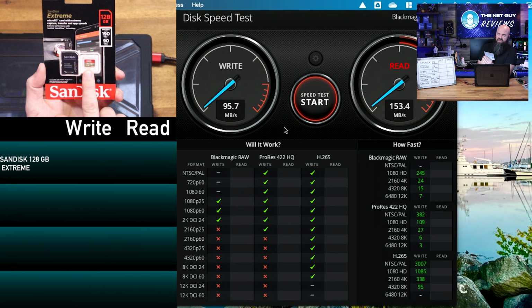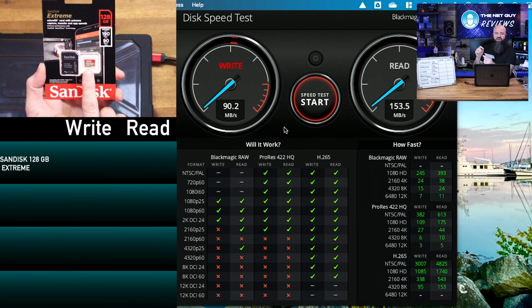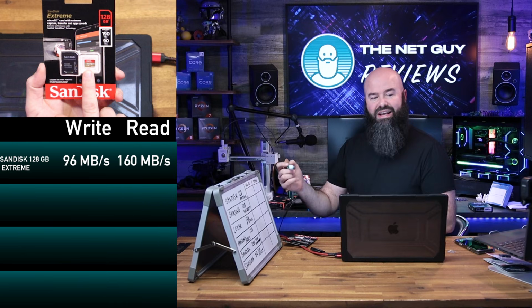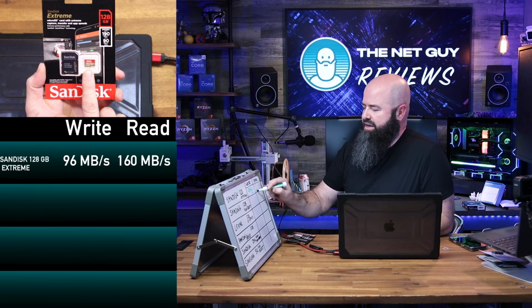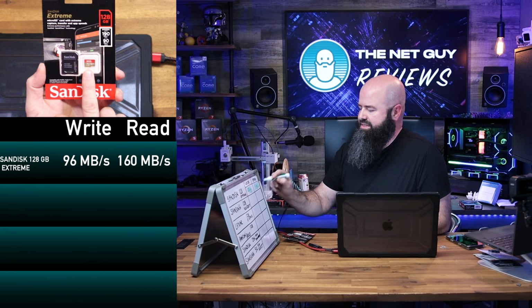Now from a read speed, it said up to 190 megabytes read. We'll pull up the stats and see what the rating requires, but the U3 rating and some of these other ratings are gonna have a specific amount of write speed that it's gonna need. The write speed of 96 and a read speed of 160.